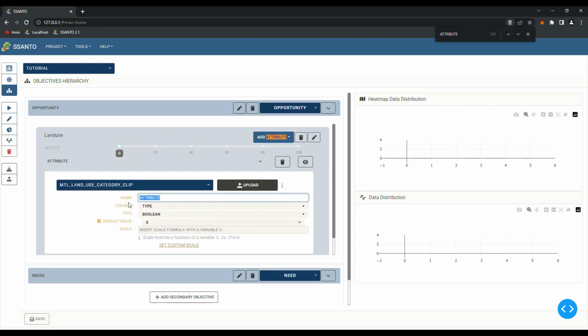Then I have to fill out a name for this attribute. So I'm just going to call it land use. And then we have to select the column from the attribute table of your data in which the data is that you want to use. So here you can see all the columns in my attribute table for this data set. And I'm going to select the column called type because that contains the data that I want to use.